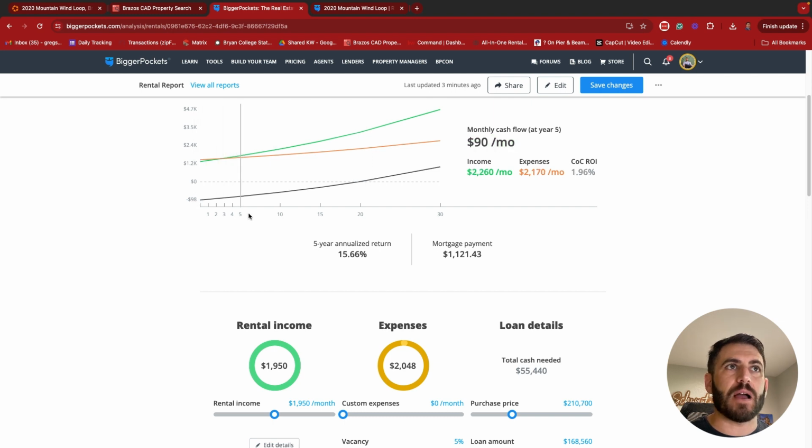By year 5, I'm positive cash flow. And my purchase price, $210,000. I would need $55,000 to make this deal happen. And honestly, guys, this is a pretty damn good deal. I like that a lot. 210, we're not all that far from their current asking price, particularly in this environment. Things are pretty slow. There's more negotiating room.